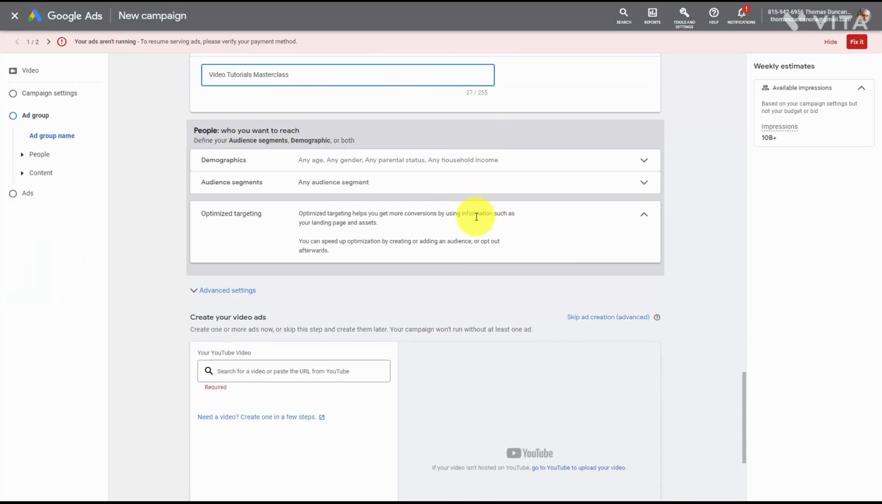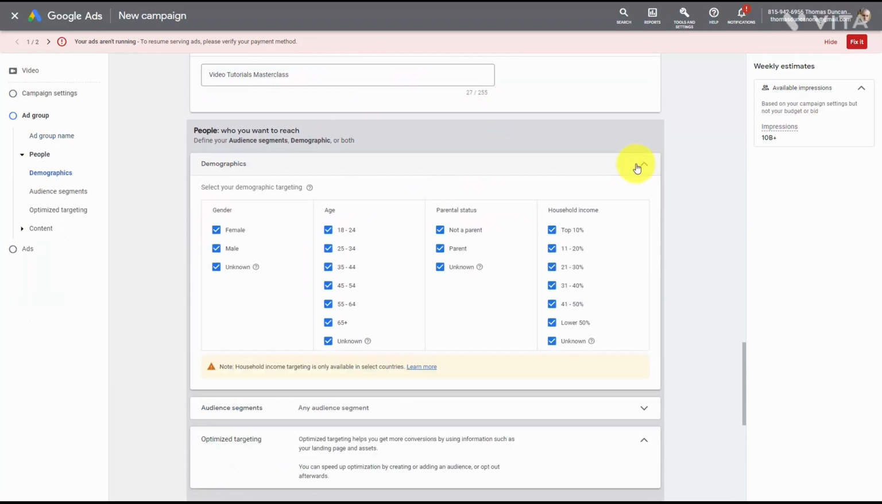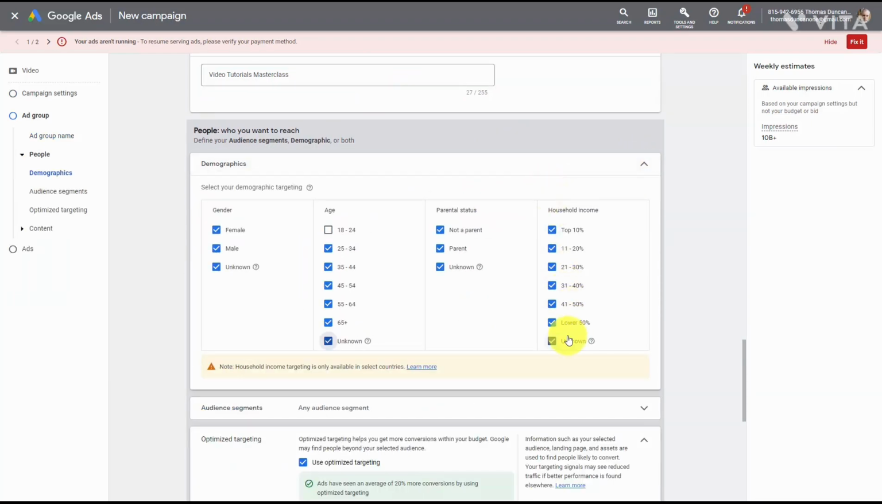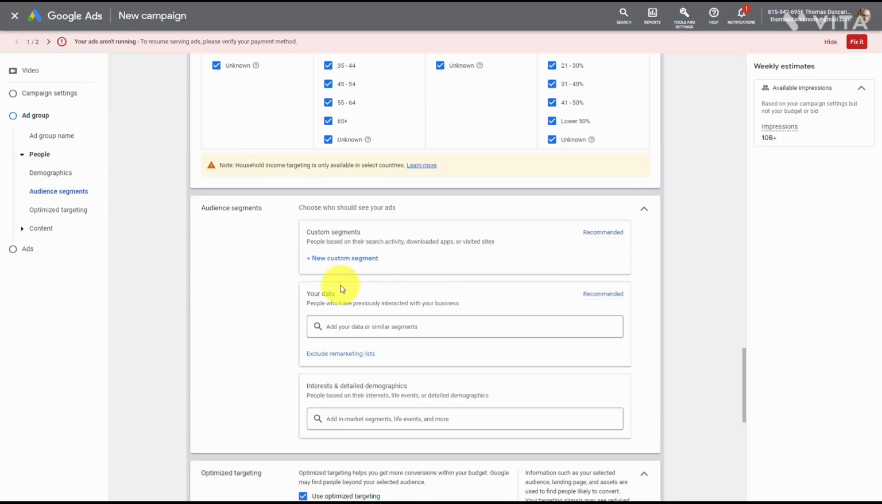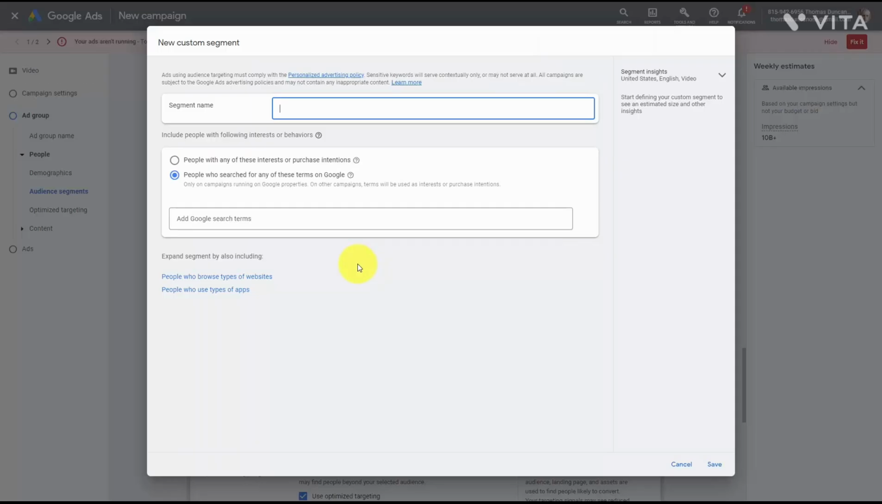We can then choose specific demographics, and we can choose household income. Now, if we have decided on specific audience segments, we can choose it here in this area. And it's here where we can determine if people have specific interests or purchase intentions. We can include them here in this area.